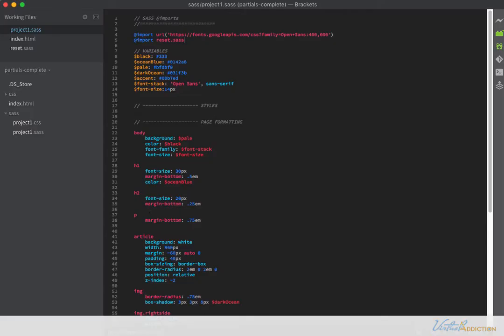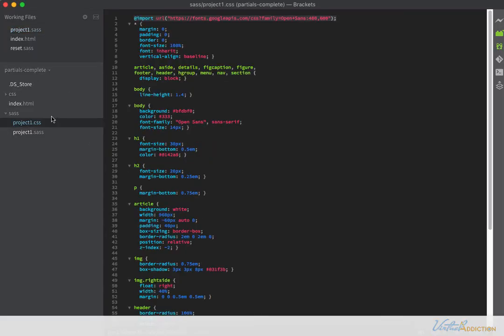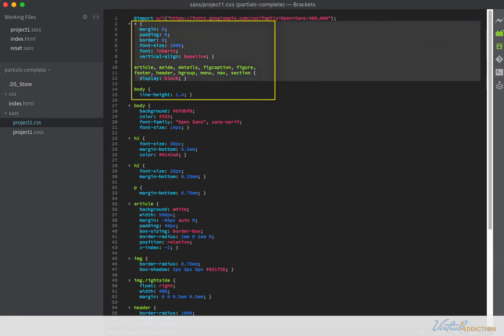But let me show you what happens in our CSS file. If I go into my project1.css file, you can see that here I have the @import statement, and then I have the reset code. So this is the code that we put in the reset.